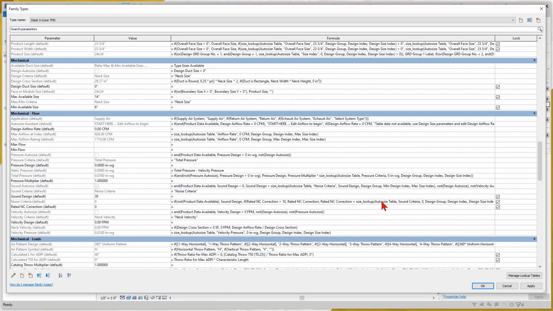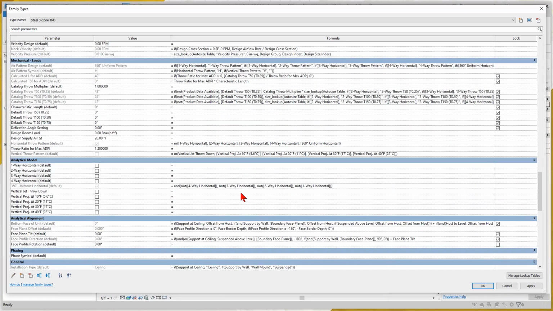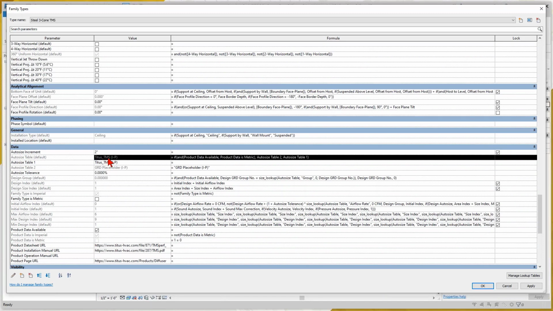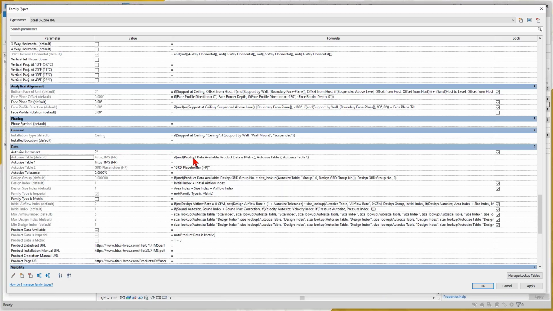Pretty much everything inside of here references back to this parameter called auto size table. Let's go find that. That's going to be an important aspect for us here. Down here, there is a parameter called auto size table. And right now it's looking at the Titus TMS Imperial properties file. Just to the right of this, you'll see it's grayed out because there's a formula. That formula says, if there is product data available, if that parameter is checked, and if the product data is metric, then it looks at auto size table 2, which is this one down here.